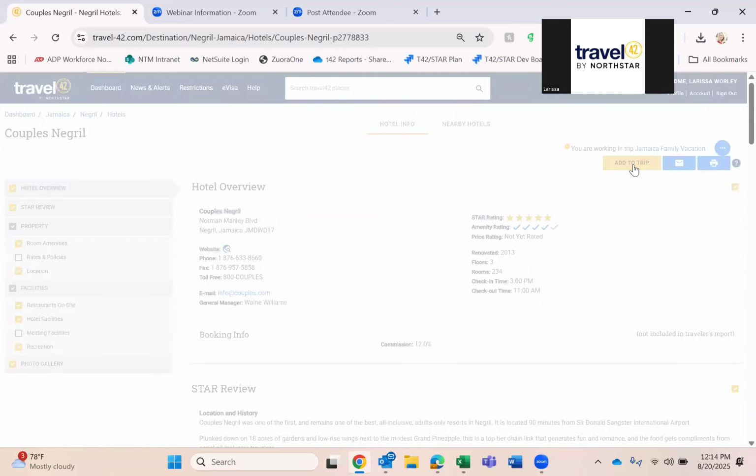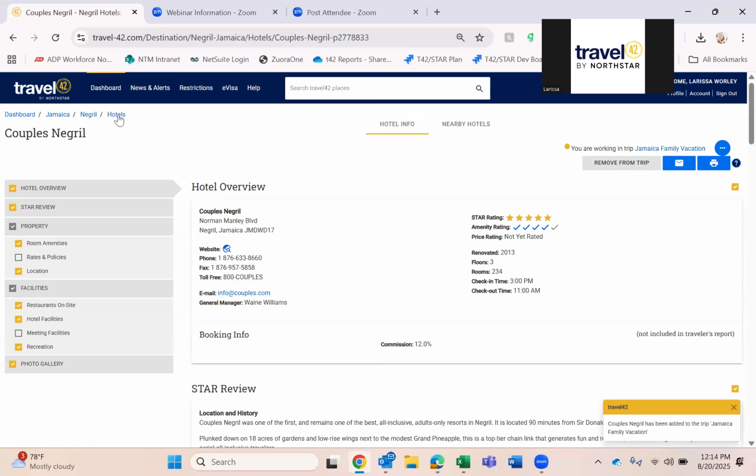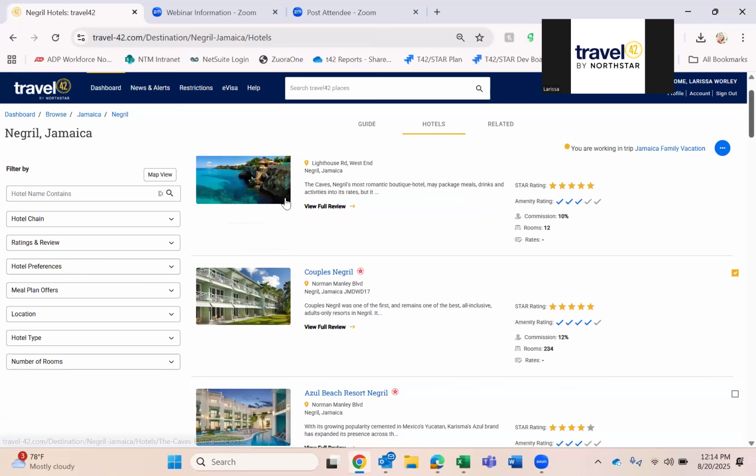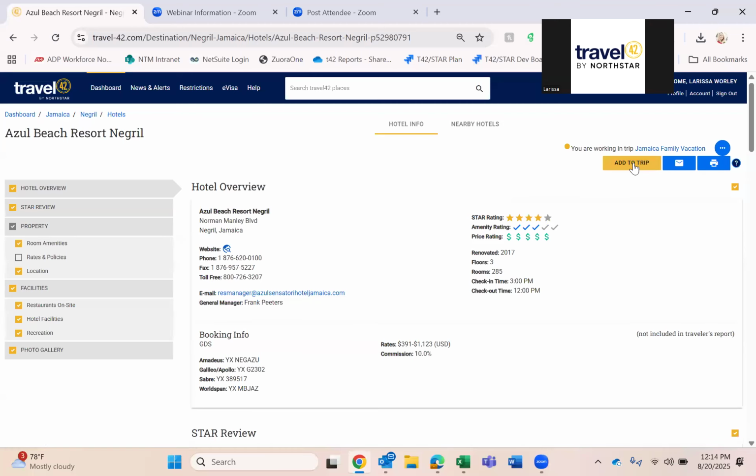So I'm going to go ahead and add this hotel into my trip plan. I'm going to go back to the hotels list, scroll down a little bit. Oh, and you can also view the hotels on a map by clicking map view here. So I'm going to add in a third hotel. I'm going to click add to trip. And let's go in. I want to search for a different destination.